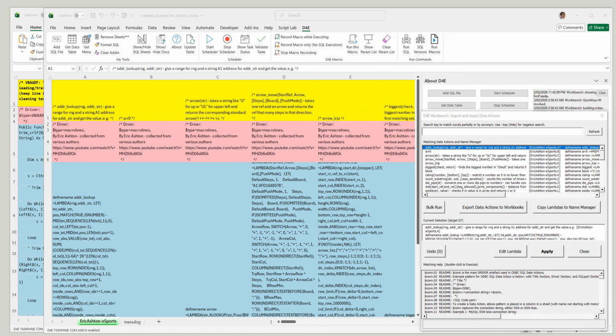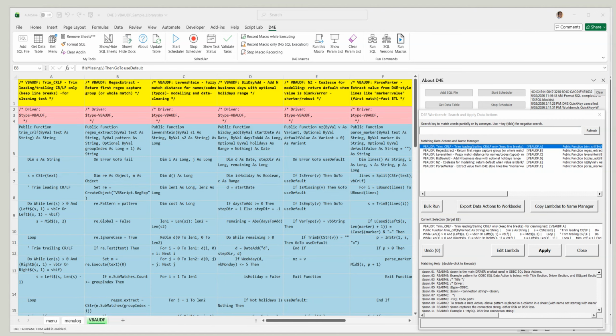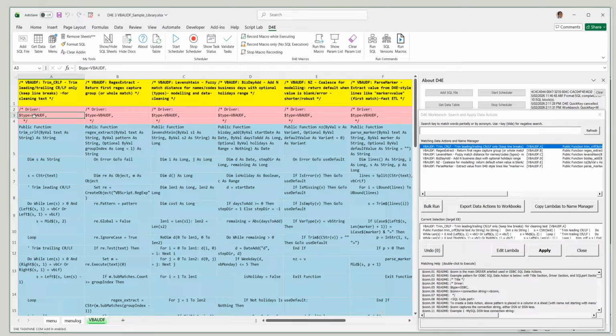Next, let's talk about VBA. In many competitions, players prepare VBA functions in advance. Traditionally, this requires opening the VBA editor, pasting code, and managing modules manually. D4E introduces a different approach. Using type equals VBA UDF indicates that we want to store VBA code. Here we see alternative ways of performing calculations, formatting, and many complex processes.